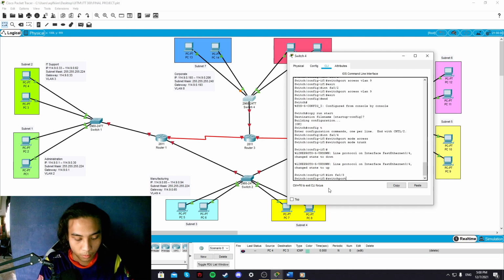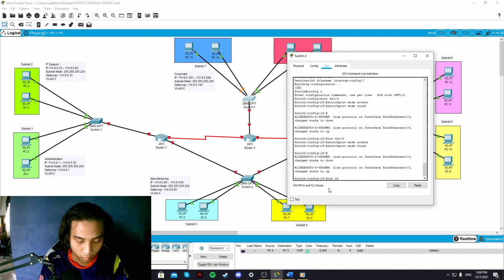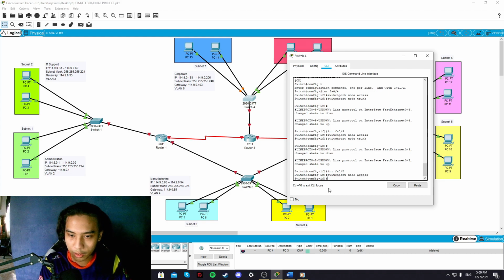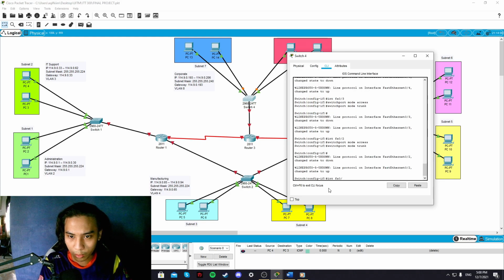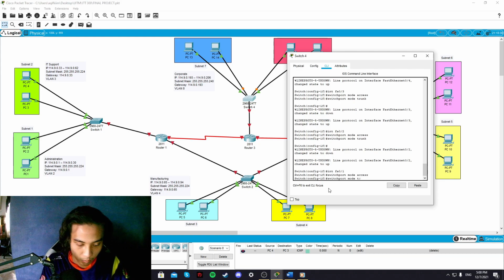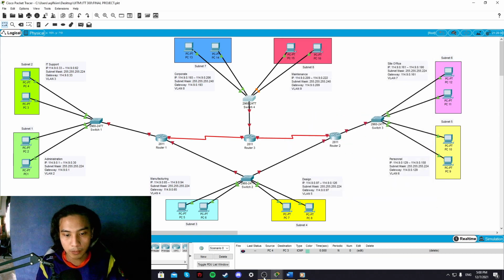In FA02, switch mode access, switch port mode run. Alright, done.